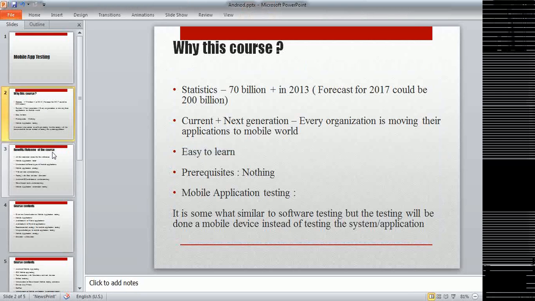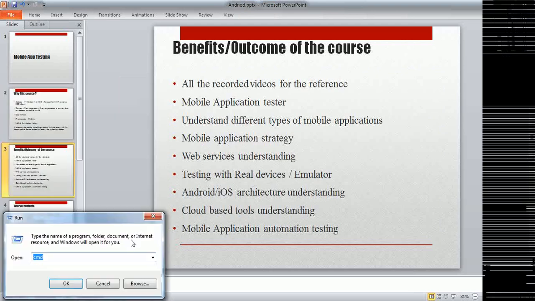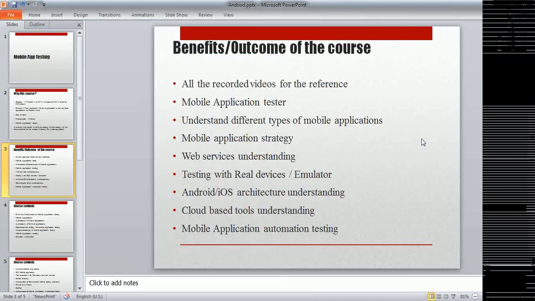Now, one more question that comes to my mind is, what are the benefits I will get from this course? This course is scheduled for 18 hours, and all the recorded videos will be shared with you for your reference. All the 18-hour videos will be shared with you. And once you are done with this course, you are eligible for any mobile application tester position.